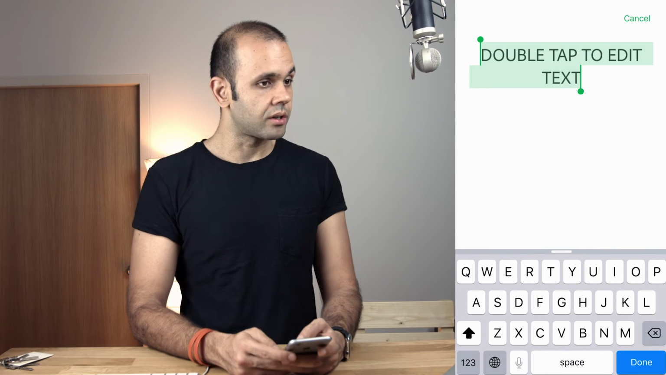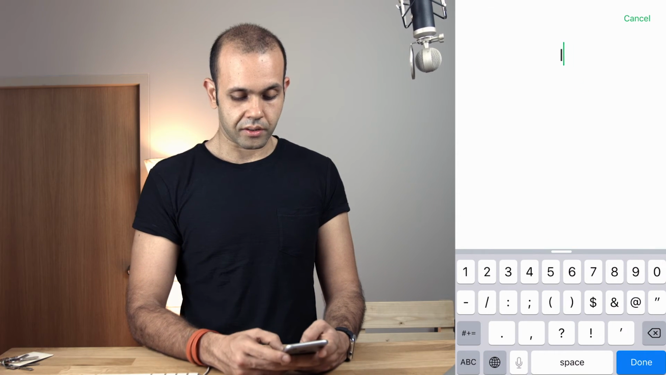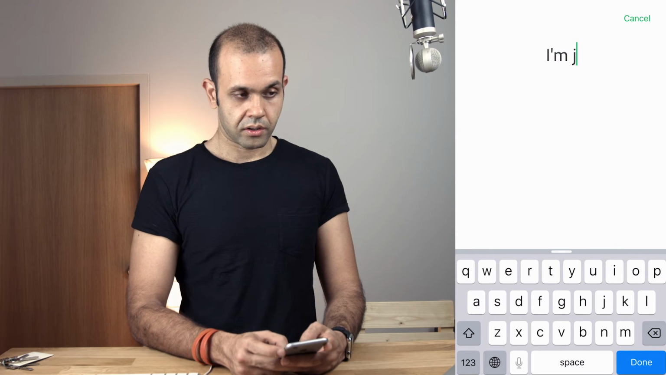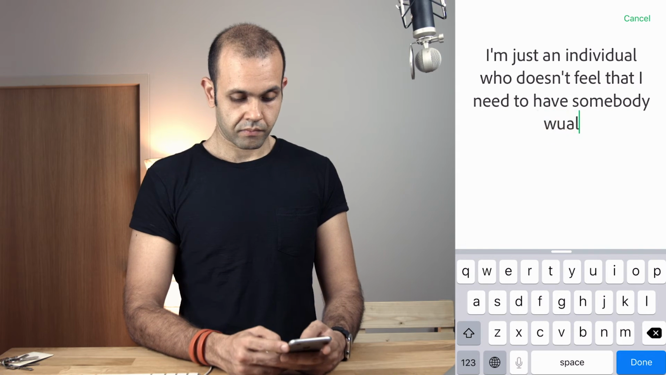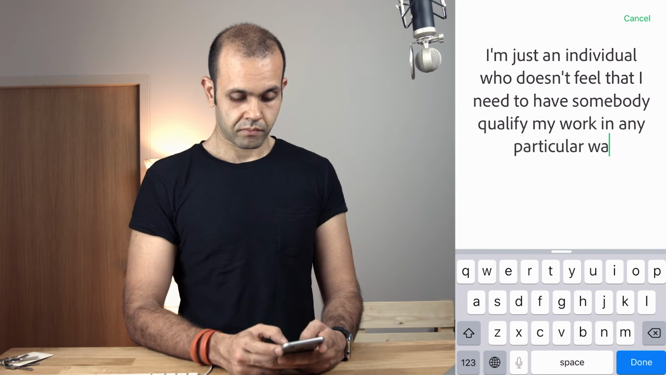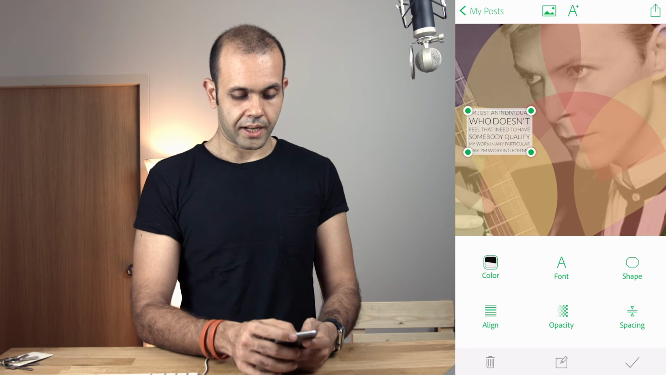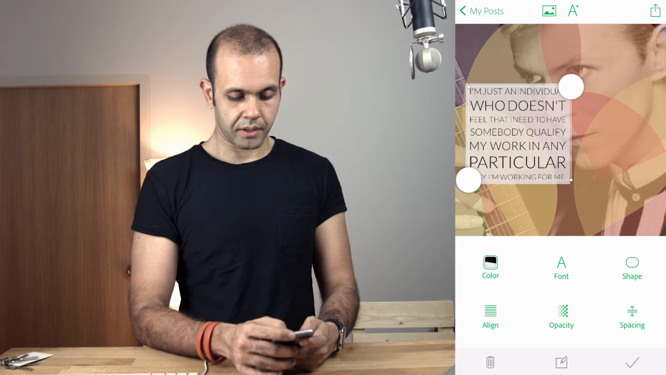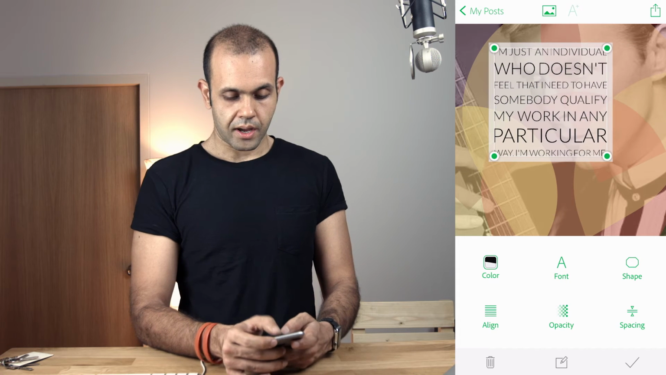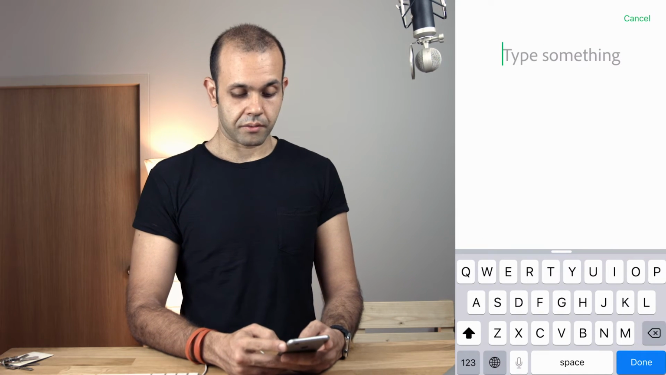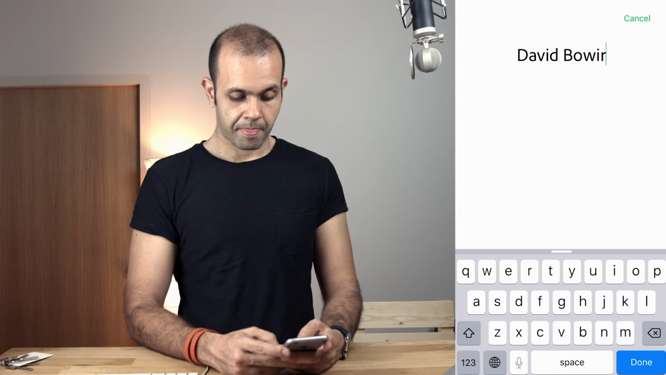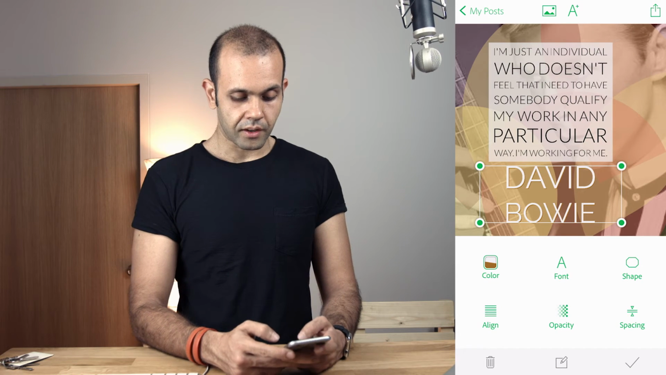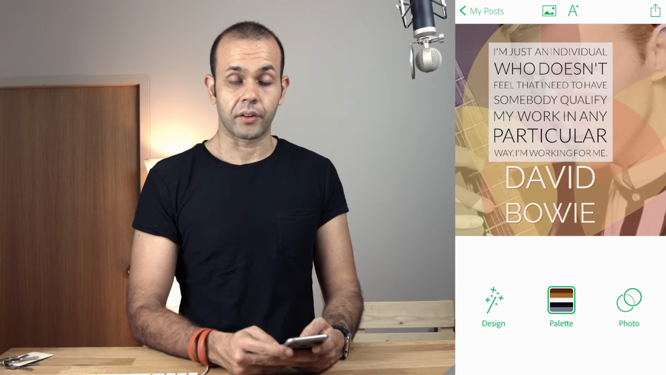I'm going to double tap, and I'm going to write the quote over here. This is a quote by David Bowie, of course. All right, so with that text, I'm going to enlarge that a little bit because we need to be able to read the text. And I'm going to add another text block, which is his name. All right. So now I have both text on the page.